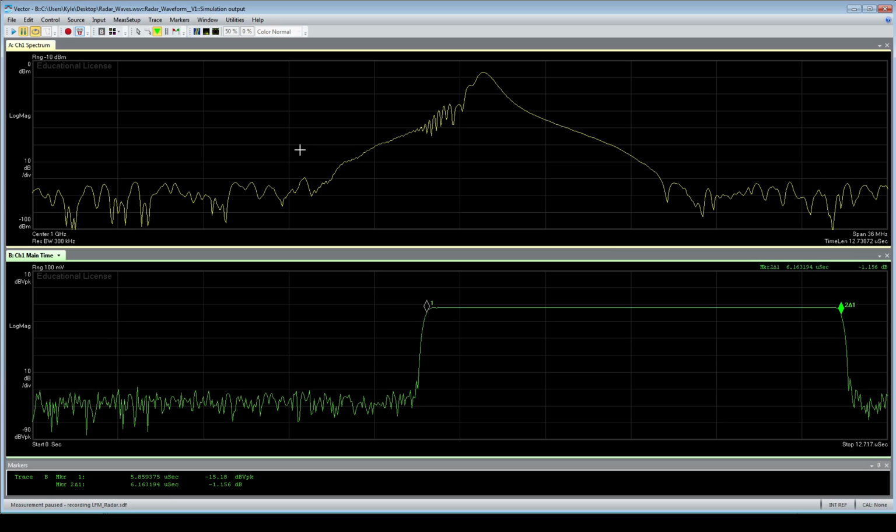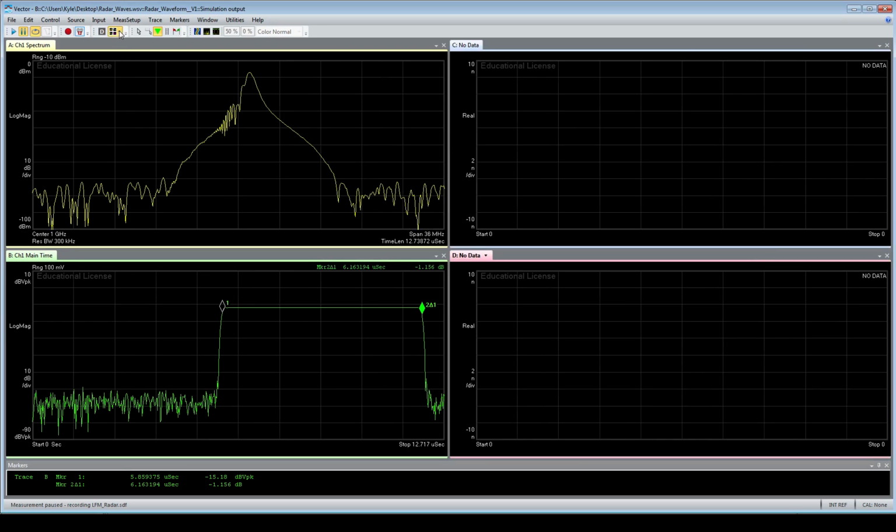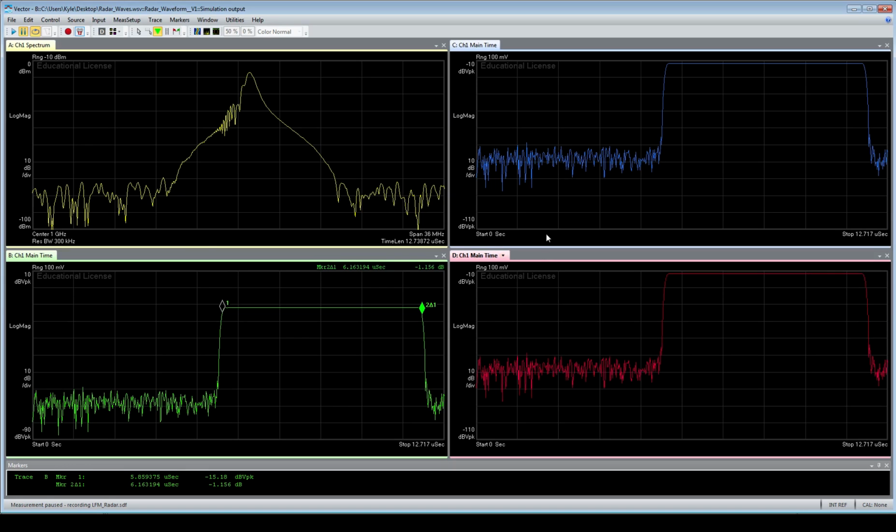Now I have a few other things I need to do to really characterize this pulse. And we're going to do that by going up here. We're going to click this button, go to a 2x2 grid. This simple drop-down menu lets me choose my arrangement of windows. We're going to go into main time, and we're going to add 2 main time little windows there. And we're going to change what I'm showing.